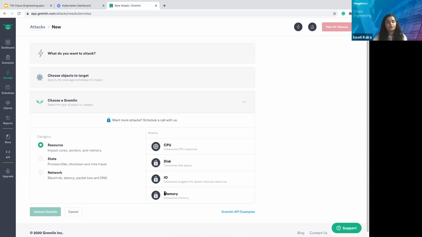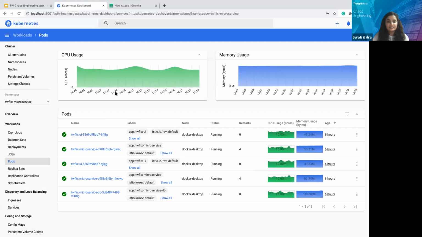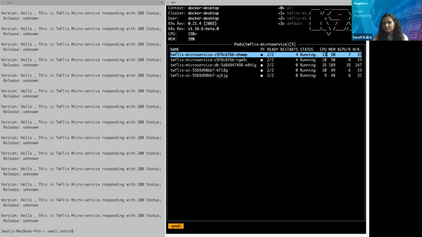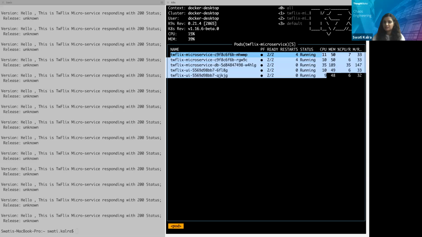Here we can see that there are four types of attacks for resources. We have CPU, which increases the CPU consumption on the resources, disk, which consumes the disk space, IO, which consumes the input and output resources, and memory, which consumes memory. And we have a Kubernetes dashboard wherein we can see the current CPU and memory consumption of this particular namespace. We have the namespace selected from the list of namespaces, and we can select pods from here, and then we can see the current CPU and the memory consumption. Also in K9S, we can see these metrics. As you can see, it's 10, 11, 10, 35, 10, and 9, right? So just keep a note of these numbers.